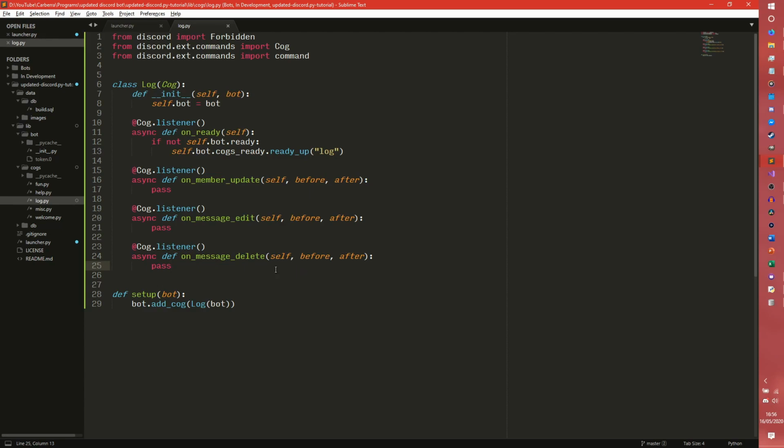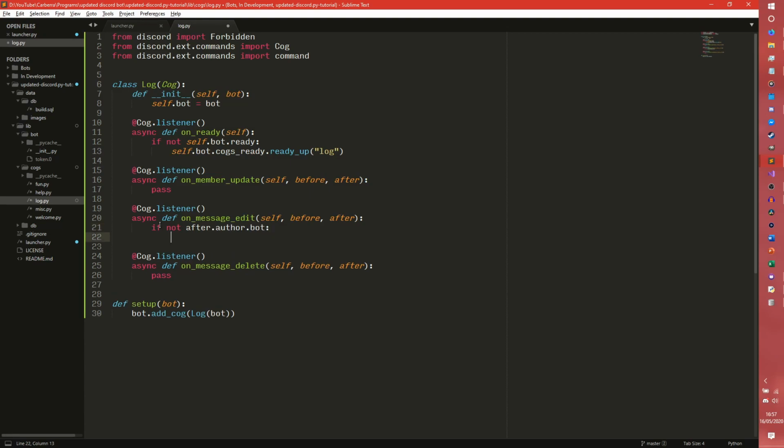With these messages, you've also got raw versions and bulk versions. We're not going to worry about that, and we're not going to worry about bot stuff. So the first thing we're going to do is if not after, or it could be before, it doesn't really matter, after.author.bot, and then we're just going to pass that. We're going to be putting all our logic inside there. Should I do it for bots too? I don't know. We'll see.